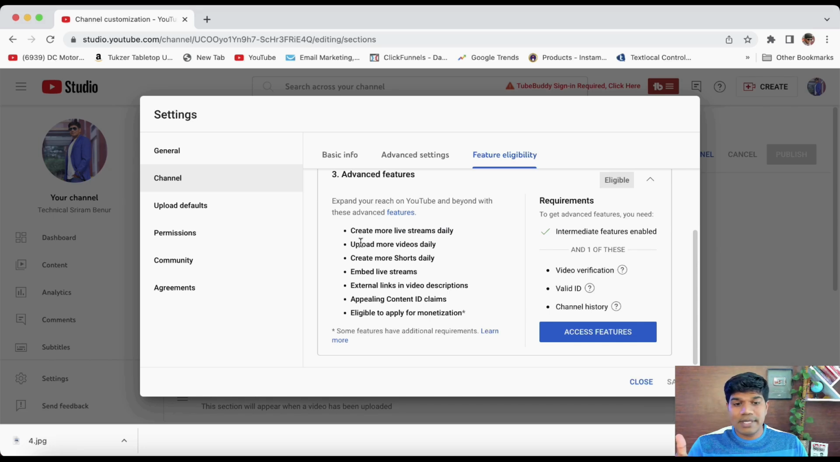Create more live streams daily, upload more videos daily, create more shorts daily, embed live streams, external links in your video description, appealing content ID claims, eligible to apply for monetization. You can get all these features if you enable the advanced features.